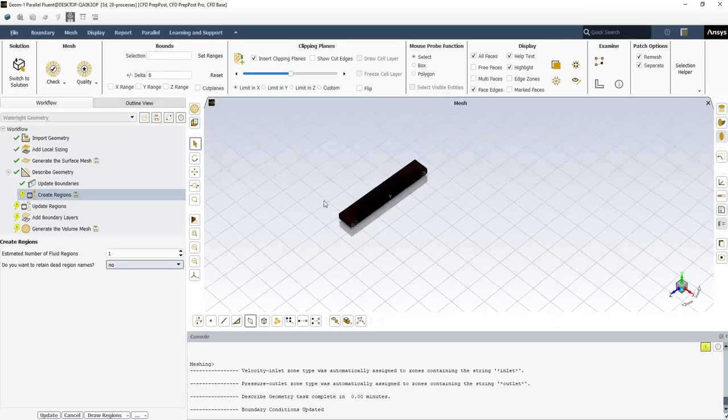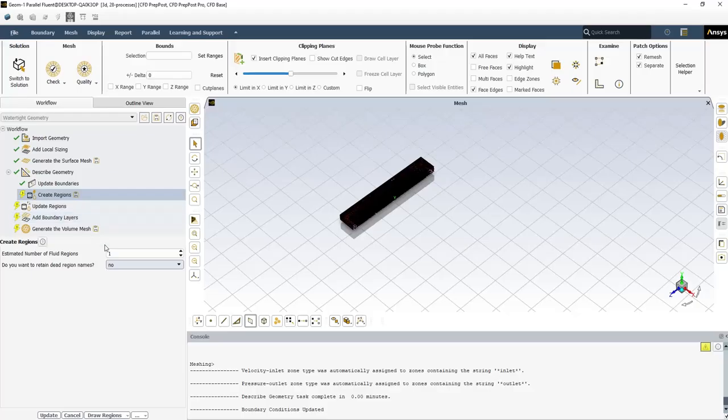After updating boundaries, we proceeded to the Create Regions section. Here, we face the setting Estimated Number of Fluid Regions set to 1, which means we have one fluid region. The Estimated Number of Fluid Regions parameter tells Fluent Meshing how many separate fluid volumes to expect in your geometry, helping with memory allocation and processing optimization.